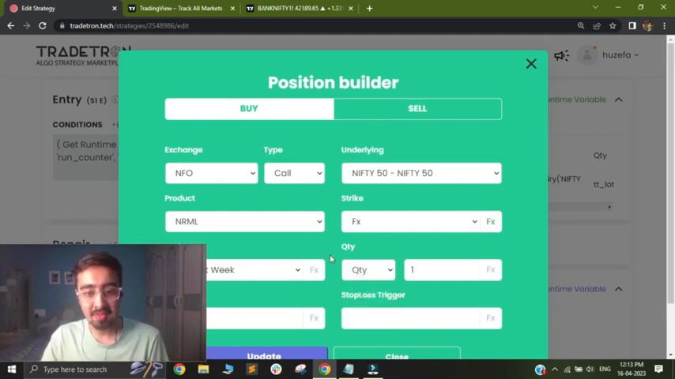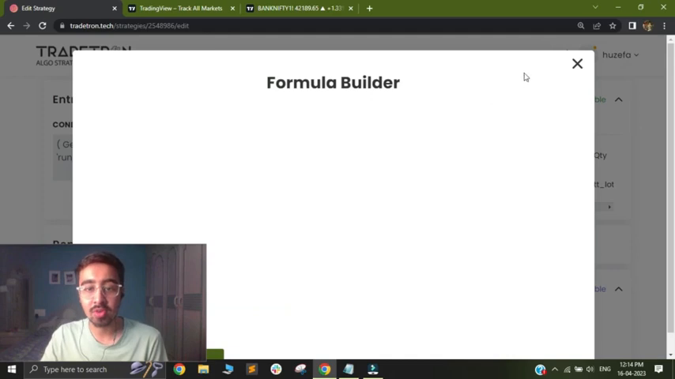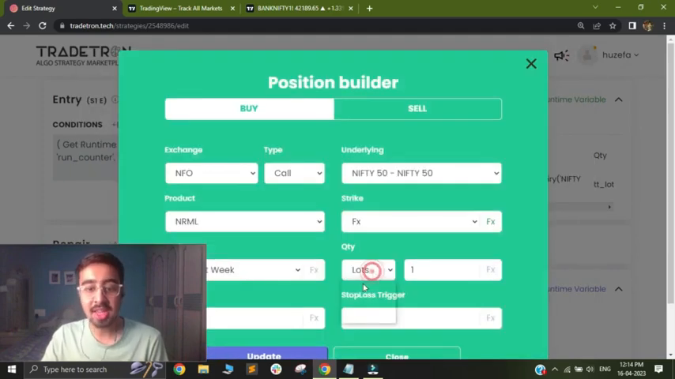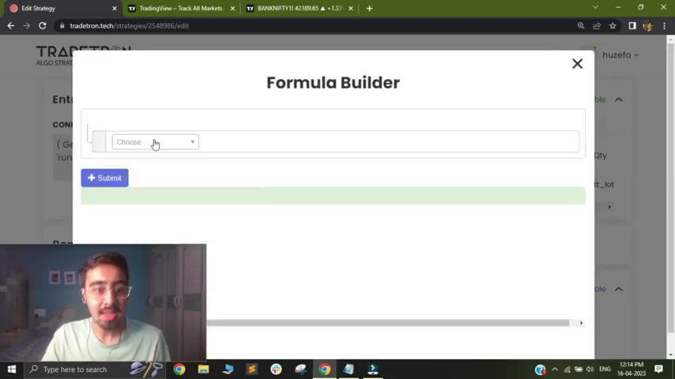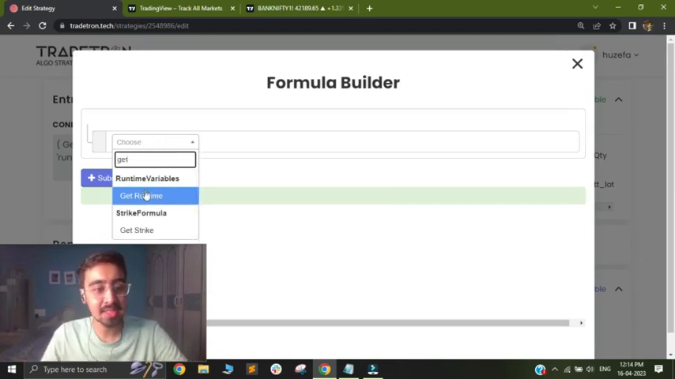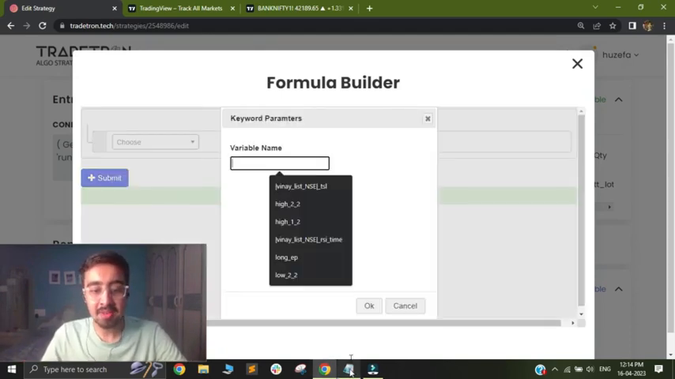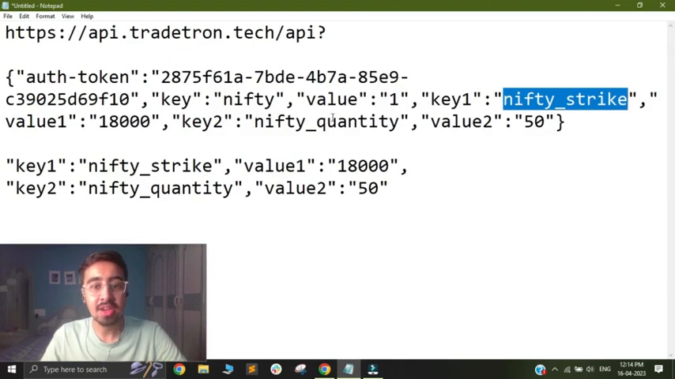Remember one thing: when we are selecting quantity out here, you need to select quantity and you cannot select lots. If you select lots and select an FX, then it will not work. You need to select quantity if you are selecting an FX in the quantity FX of the position builder. So I'll just click on FX now, and I will do the same thing out here. I will select get runtime and my variable name will basically be nifty underscore quantity.